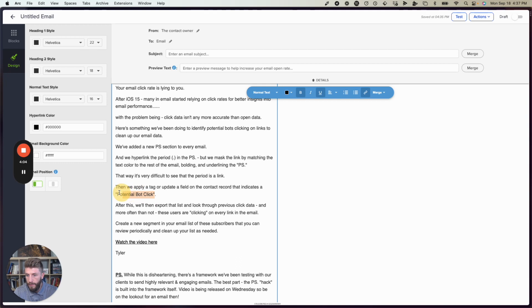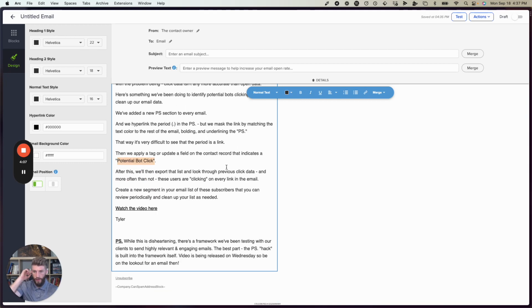A few important parts to this, right? One is I like to put the potential bot click tag just to make sure that I remember myself that some of the people on here are real engaged users. And that is why it's important to segment these people out and then export their data and look through their engagement records. See what emails they've opened, see when they've clicked on links, and do an analysis of this, and then also reach out to these users before you remove them off of any active marketing list. Because again, there are going to be active users in this segment, right? So you do want to review that.